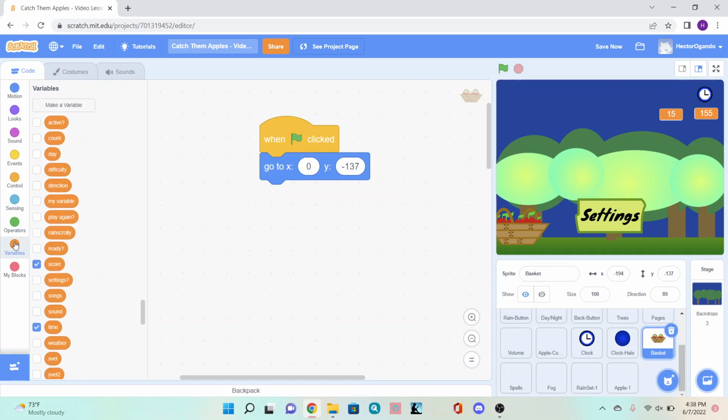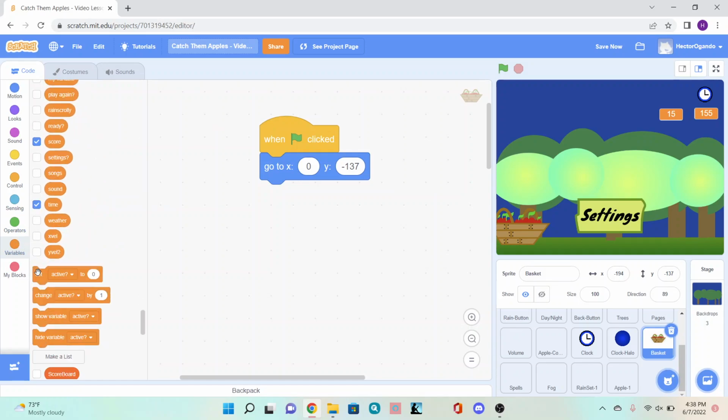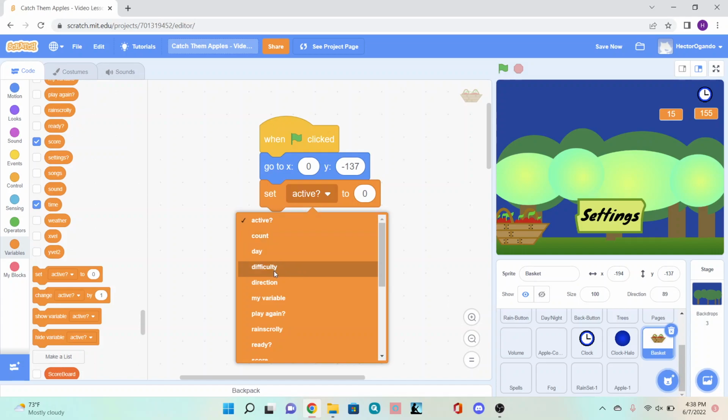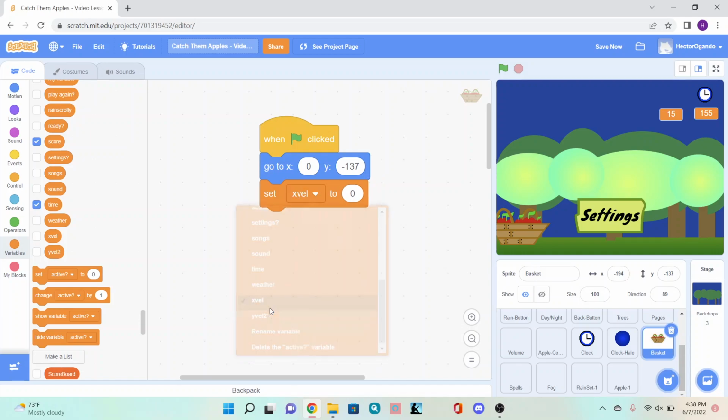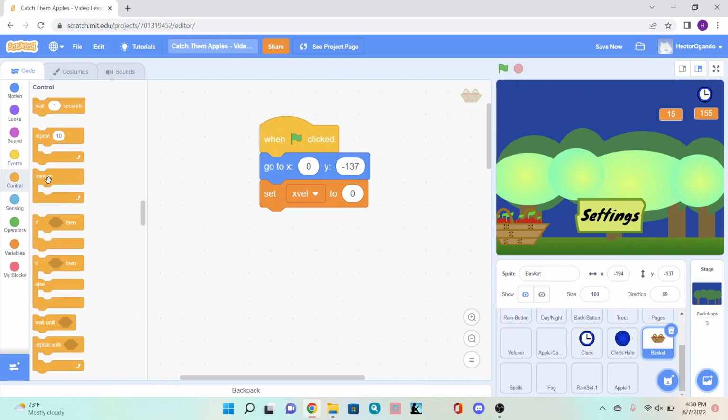Next, we're going to go onto the variables tab and add a set xvel, which is short for x velocity, and we're going to leave it at 0. Under that, we're going to go onto control and add a forever, and then we're going to add an if then else.